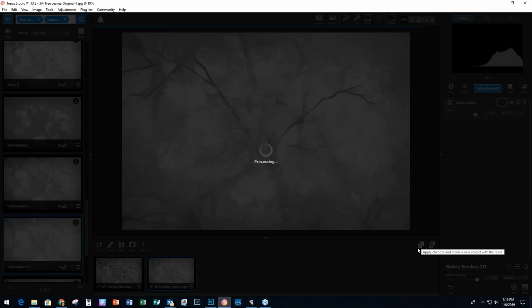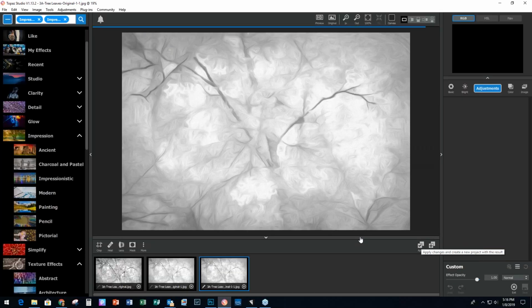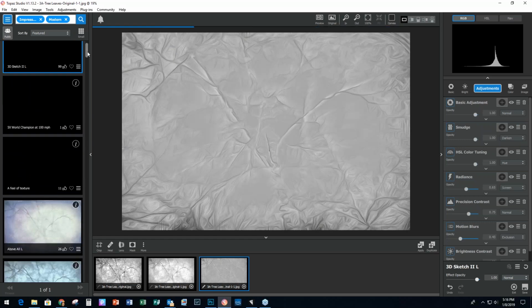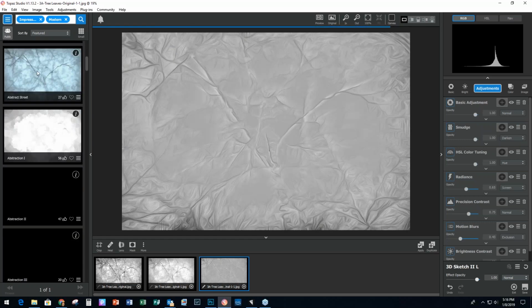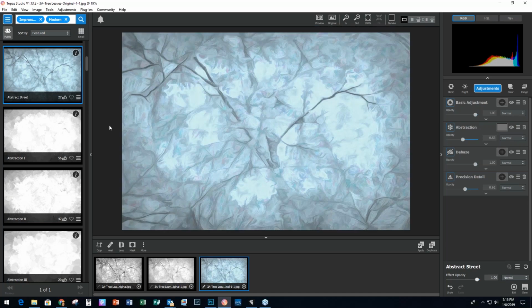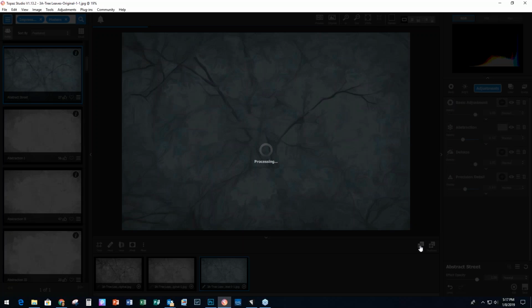And we're going to go back to impression, to the modern category. And this one that I liked was actually one of the public ones, so we're going to leave that checked. This one was called Abstract Street. And I thought that was a pretty interesting look. So we're going to apply that one. And then one more. We're going to add 4 to this one.